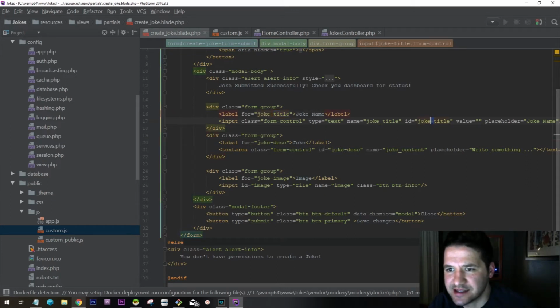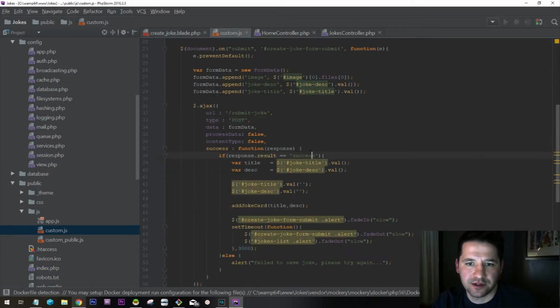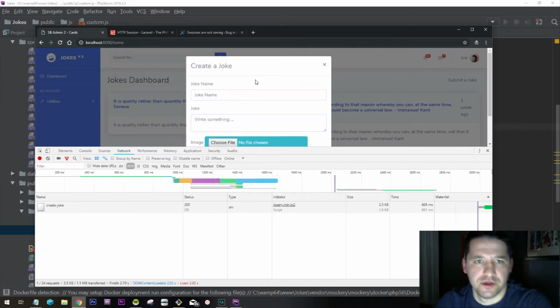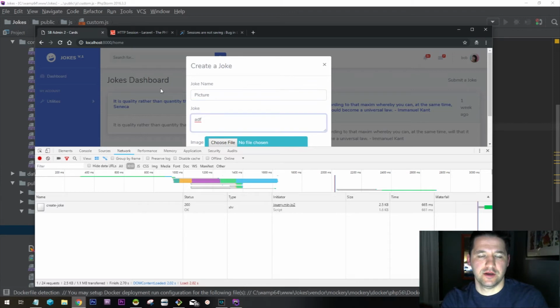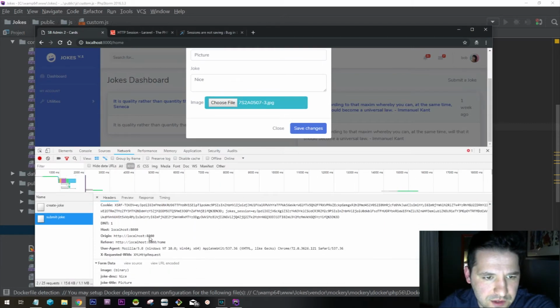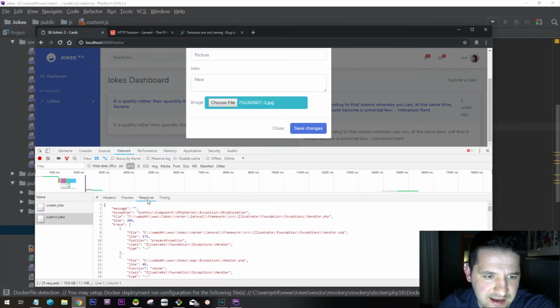So it looks like ID is hyphenated and description is hyphenated. The image doesn't have anything. It should really say joke image right here, but I think we're okay right now. So yeah, okay. We're good to go. So once again, refresh, submit a joke. We'll say picture, and I could say nice, choose a file, select the file I like, hit go, and now scrolling down, you can see it says nice, picture, and its binary code is getting sent. And here's our response.